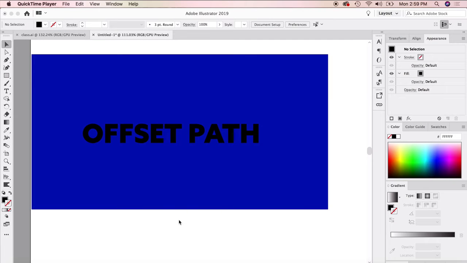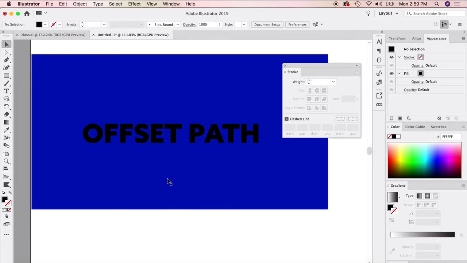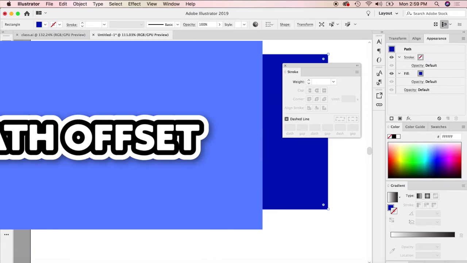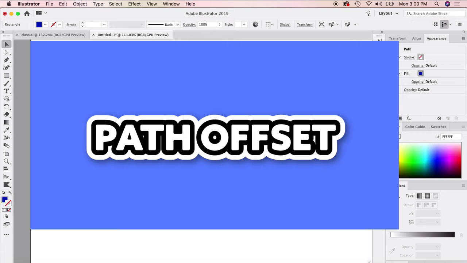So the great thing about offset path is you can also work with it in typography. You can increase and decrease the offset path to make some neat shapes with the typography. And one practical way that you can use this is a lot of times when you have detailed backgrounds and you really want a logo to pop out in front of it, sometimes you have to use a white outline stroke around the lettering.